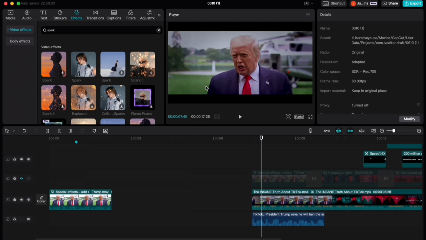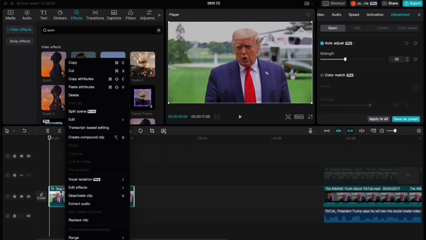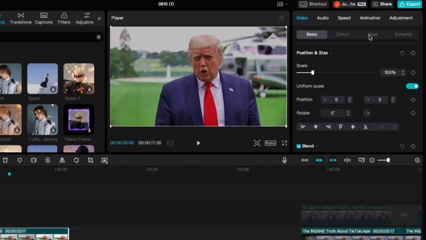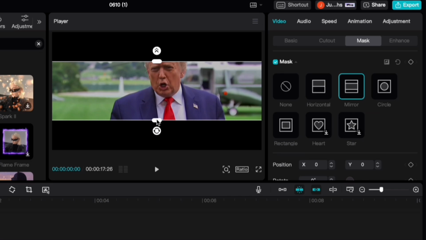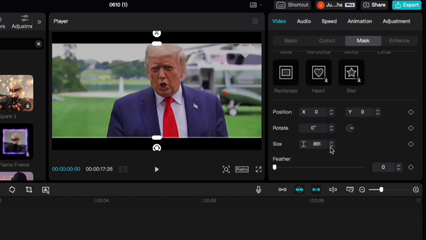Okay, and after that, we're going to create this cinematic effect, which is really simple to do. You want to right click the clip and then create compound clip here, and you want to go back to video, go to mask, then mirror. You just kind of want to play around with it. And for this video, I'm going to put it at 861, but you can do whatever you want.